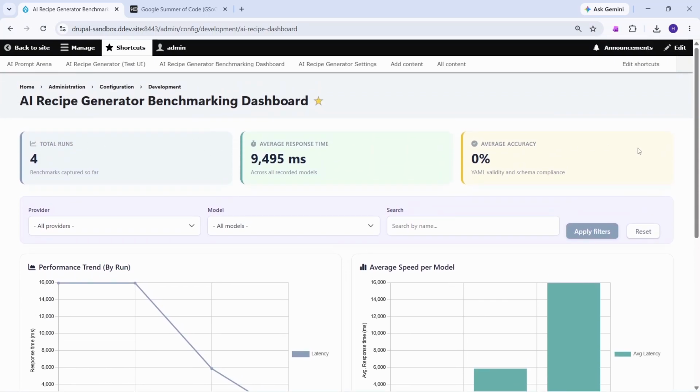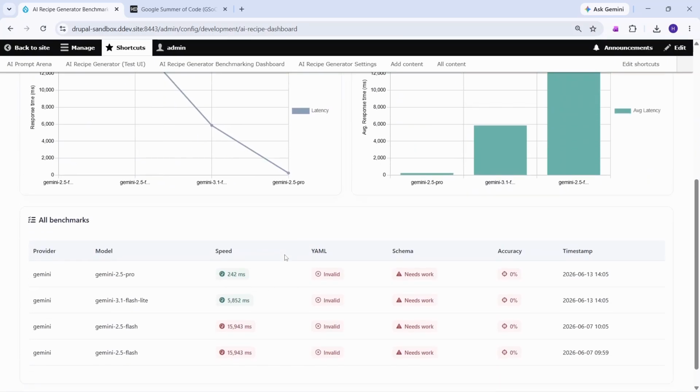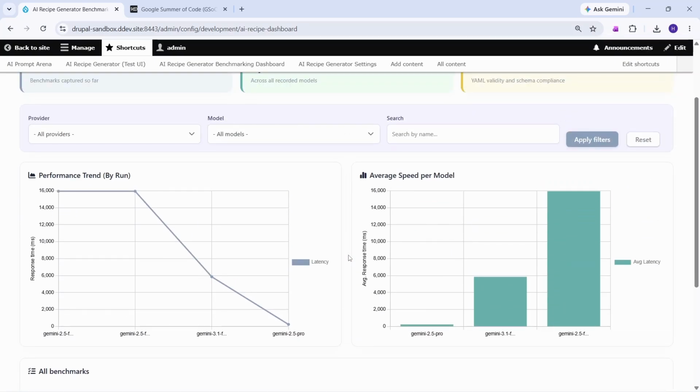So first you can see this is our top banner. We got the total runs we have done till now, the average response time and the average accuracy. These show us the overall picture of how our recipe generator has performed. Then this is a cool filter that you can apply and this filters out the graphs and the table accordingly. Let us first take a view at the charts.